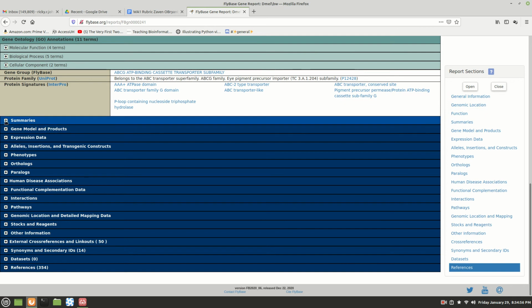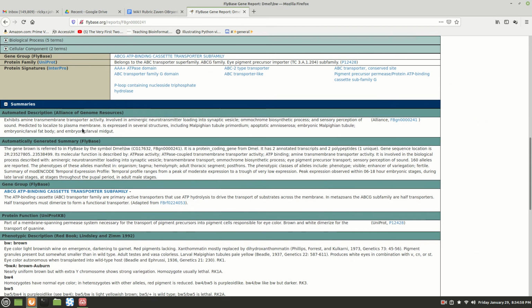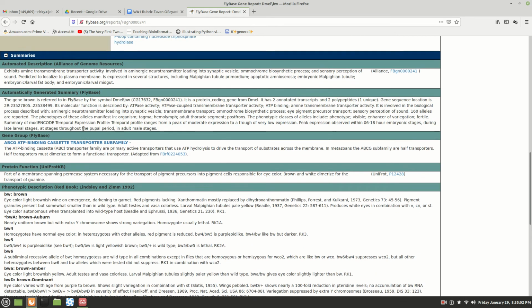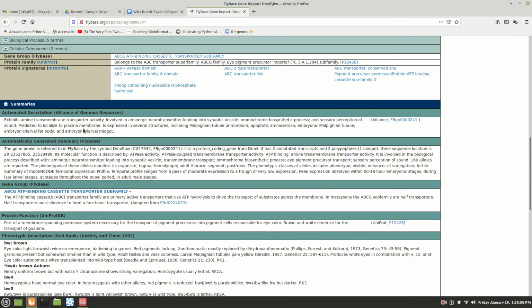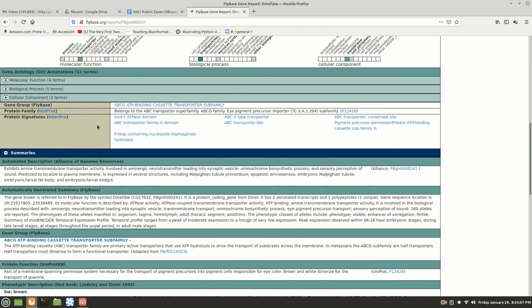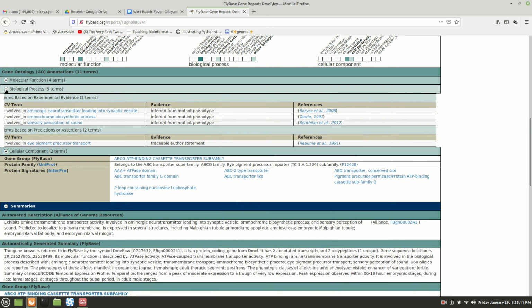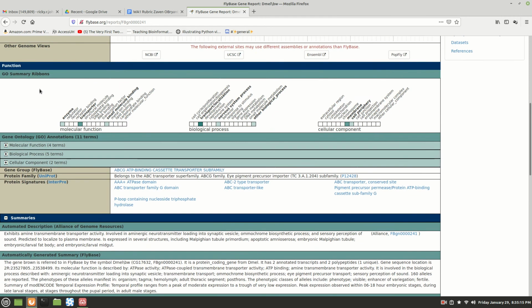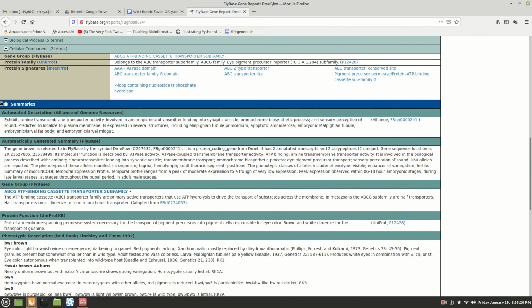But let's scroll down here to summaries. This should help you quite a bit. You can read about various versions of BW. You can find out more about it. You can find out the protein, biological processes that it affects. Everything is here for you writing your paper. You just have to be able to read it and figure out what it means. All right, now we scroll down. That was the summaries.